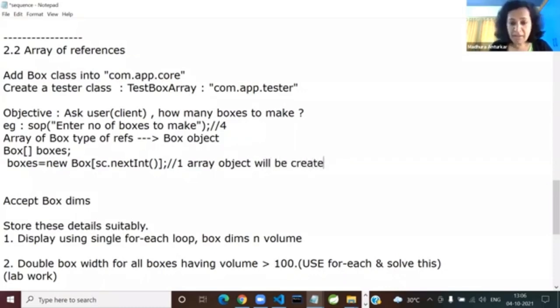We have not yet created. 0 is a wrong answer. The moment you say new, how can you say 0? Wake up. 4 is the wrong answer. Here 4 references are going to be created. You'll know everything inside out in a couple of minutes. So only one array object will be created.